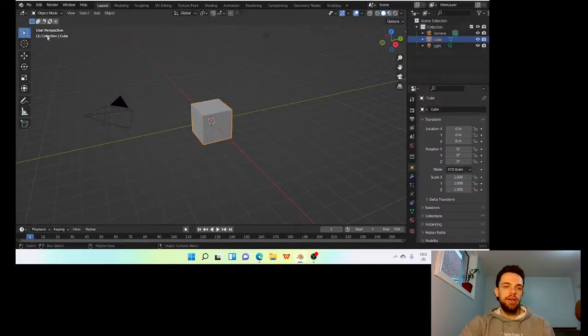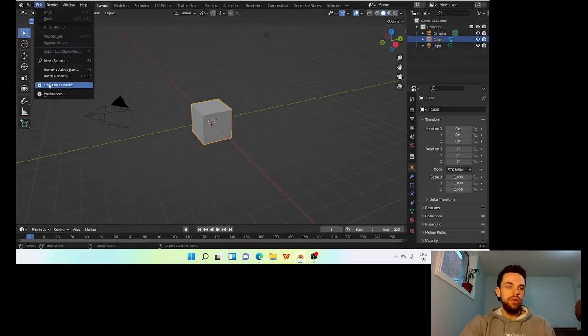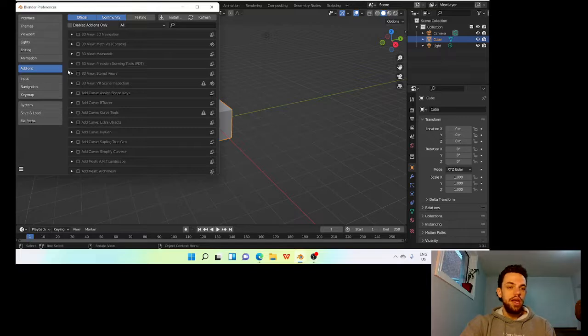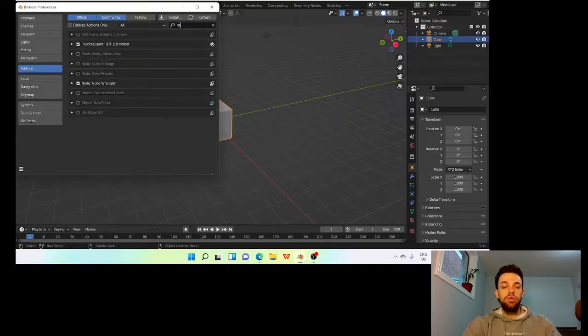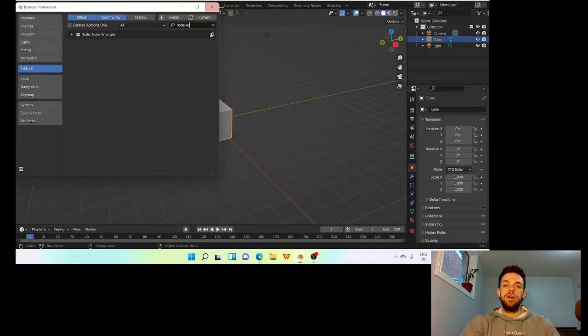I'm going to come back into Blender, and if you go to Edit, Preferences, and under add-ons, you click Install, you find the package you just downloaded and install it. I've already done that as well, so I'll just look it up here. Modular tree is what it's called, and I've already checked that, so that's good. We're also going to want to enable the Node Wrangler add-on here as well. We're going to use that for the bark texture.